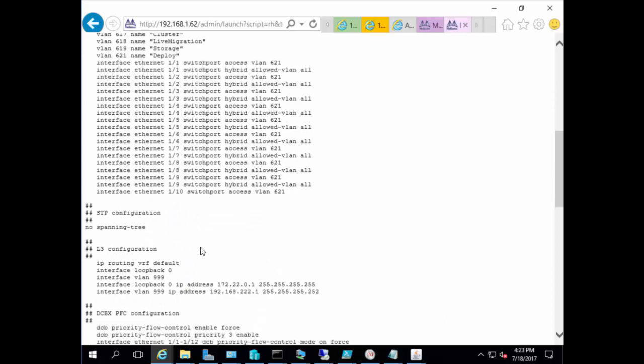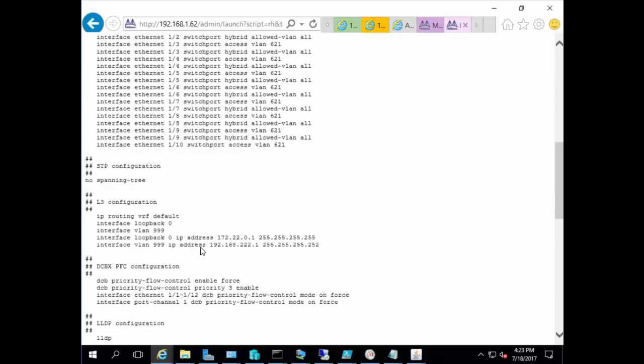Okie dokie. Now for the good stuff. This right here, the DCBX PFC, Priority Flow Control configuration, is the actual secret sauce for the lossless configuration that you're going to configure for these S1012X switches. These are going to be pretty much the same on any of the switches that will support Storage Spaces Direct.